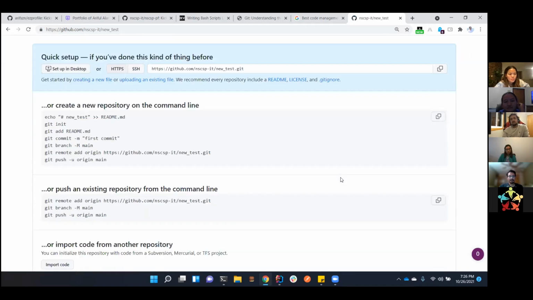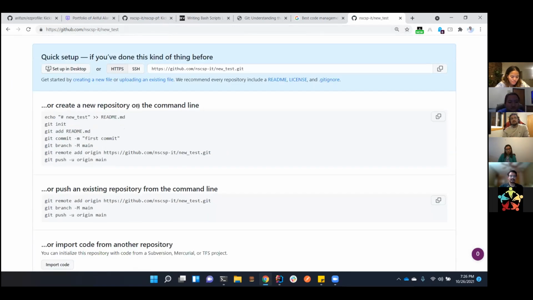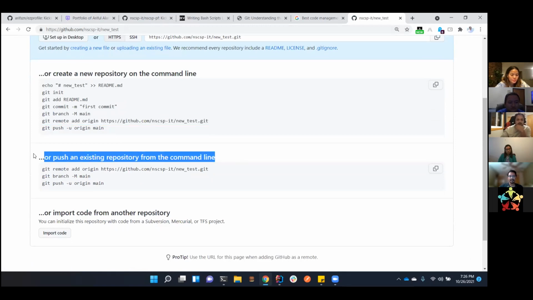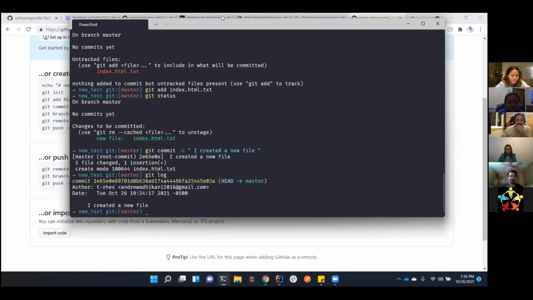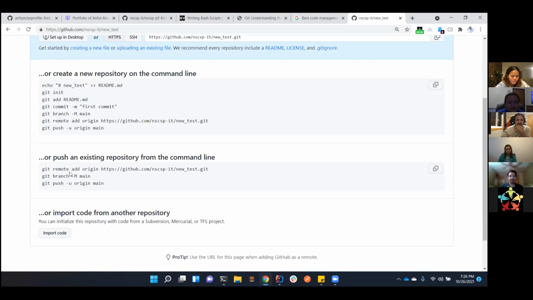So now we see that GitHub pretty much gives us a clear instruction here. It says create a new repository in command line. You can follow this, but we'll be doing the second option because we already have an existing local repository in our drive. So we need to make sure that now, let's see.